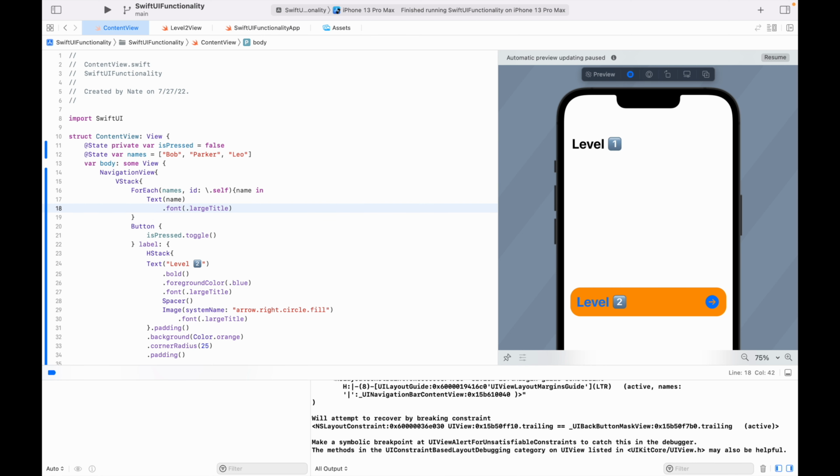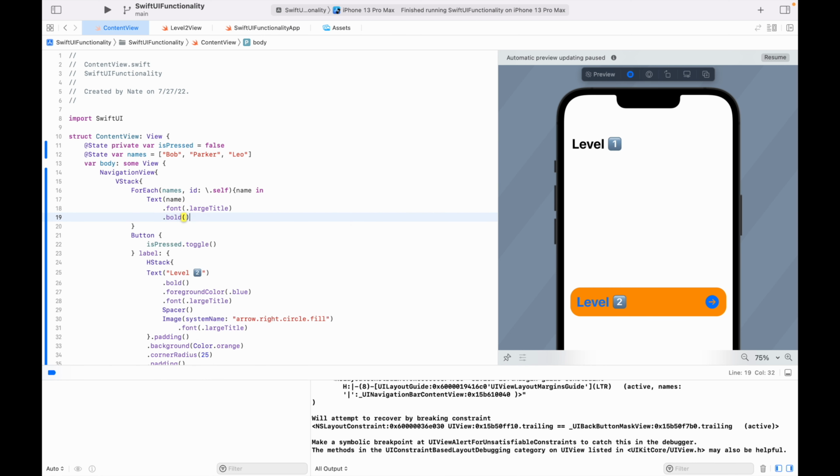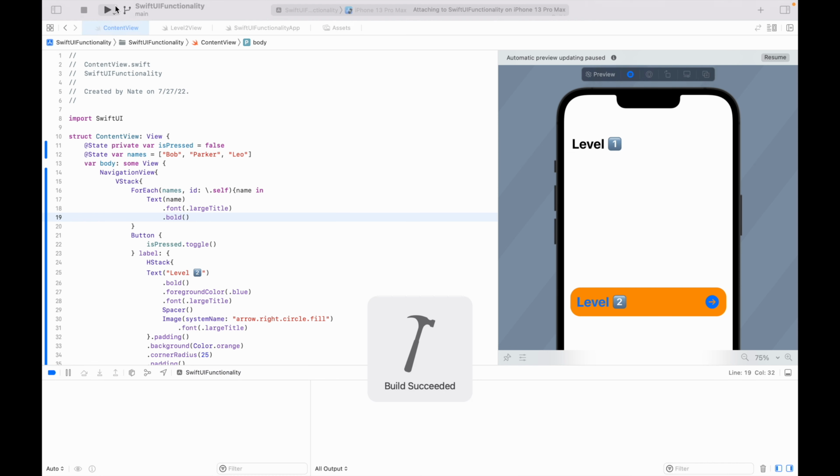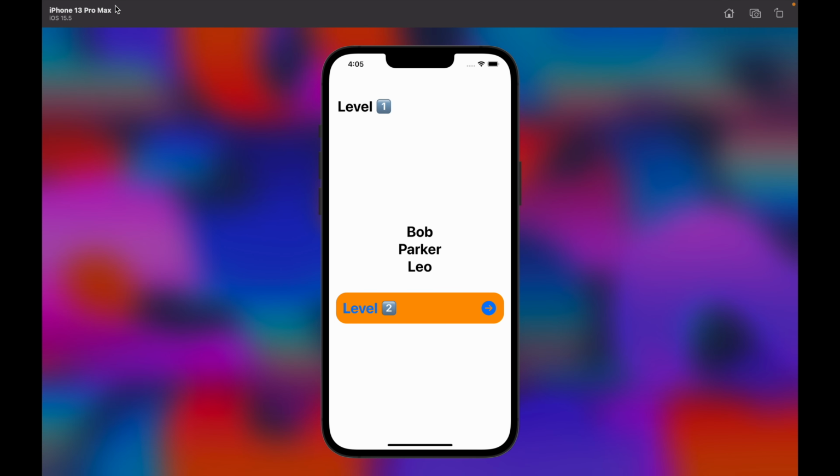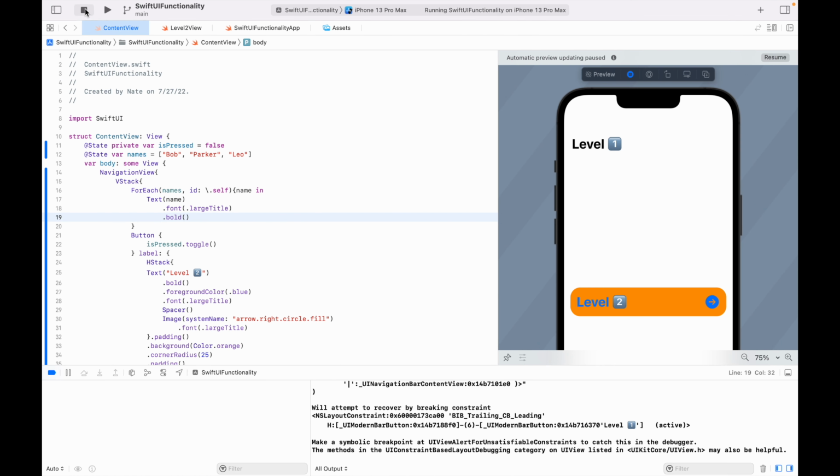Let's make this a large title, and let's make this bold, for each one. Okay, and so we got them now. We got our names. Simple as that. Bob, Parker, Leo. Got it all right.